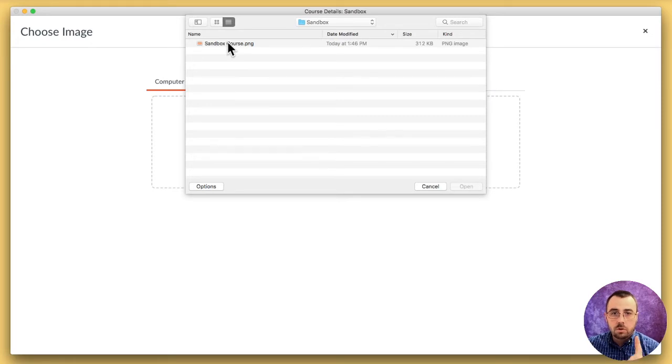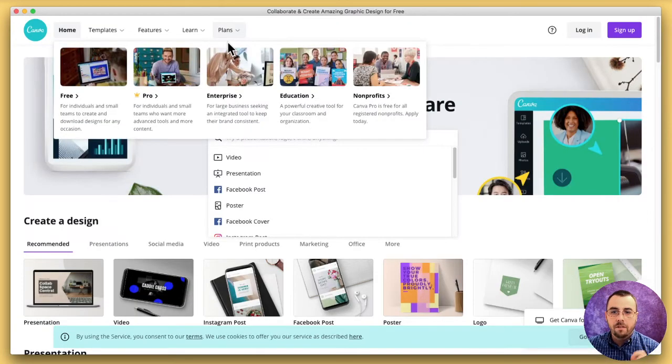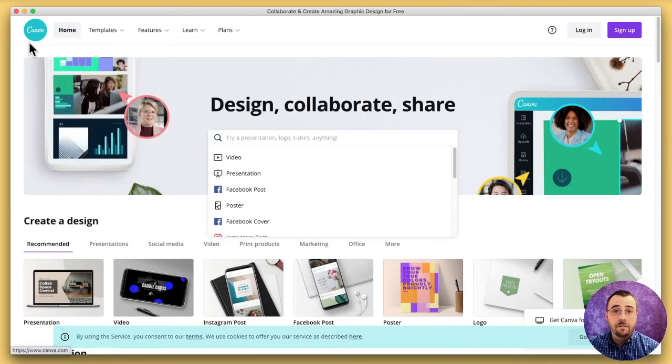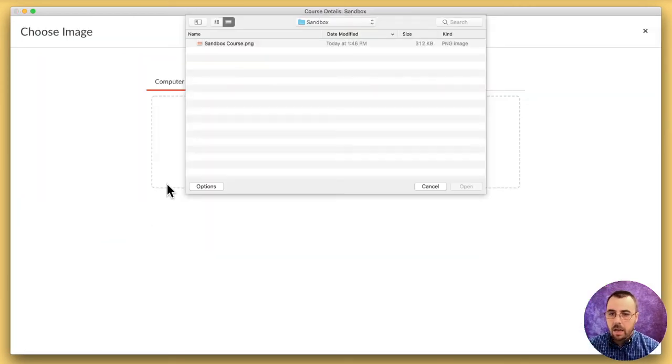Now, a good source for creating images is actually a website called Canva.com, and that's like Canvas without the S. And here you're able to create a free account. Educators can even get an upgraded account, and it'll allow you to create high professional images with templates that they provide. The Canvas image, go ahead and click that.